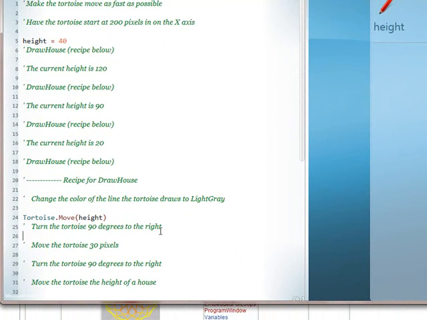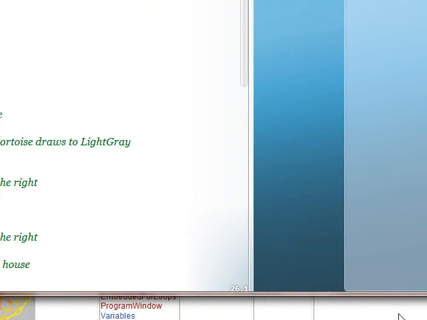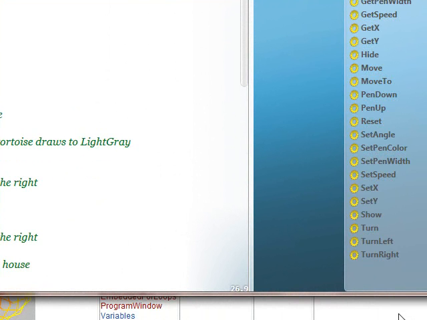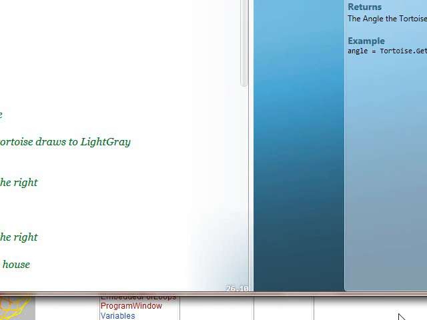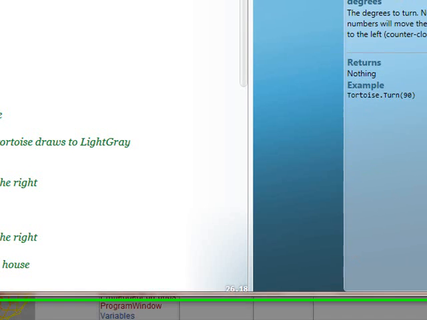Then we're going to read line 25. Turn the tortoise 90 degrees to the right. And there the subject is? Tortoise. And the thing that the tortoise is doing is what? Turn. And we need to say 90 degrees to the right, and then we're going to go ahead and run that.